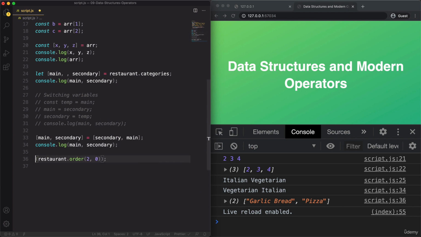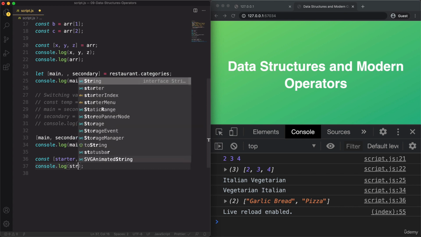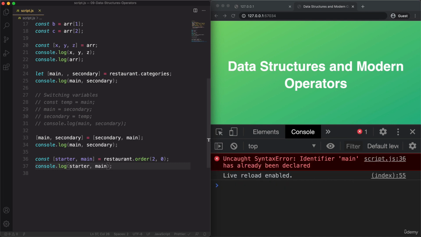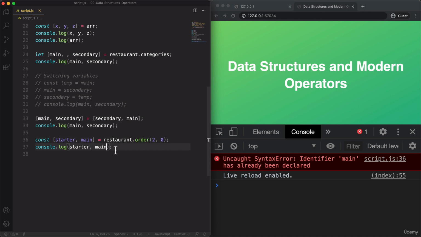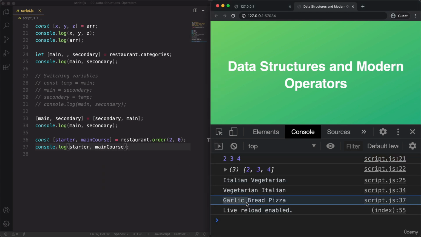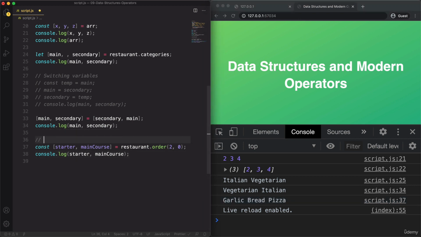And so now we can simply destructure that. So this is the destructuring assignment. Let's say starter and main should equal these two results. So let's log them, starter and main. Oh, and now this was already defined before. So let's just call this one here the main course. And now indeed we get garlic bread and pizza. So this is how we basically receive two return values from a function. Of course, we could have done that without destructuring and still return an array from the function, but this is a very handy way of then immediately creating two variables out of one function call.